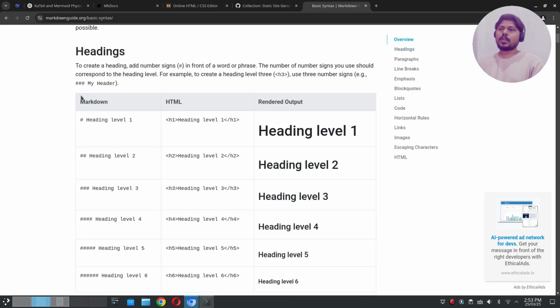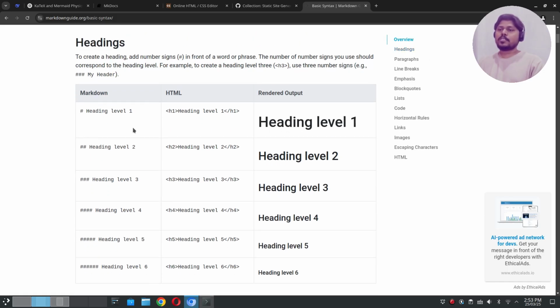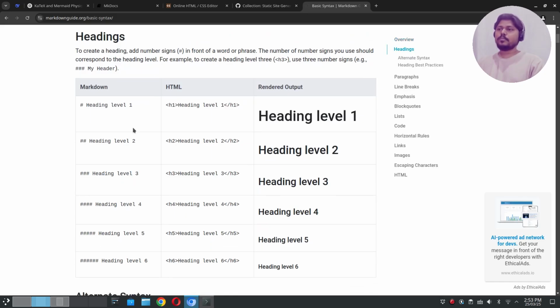Like if you see this example, the headings. There are 6 types of headings available in Markdown, like heading 1, 2, 3, 4, 5, 6. That will render similar to HTML. So in HTML also there are tags like H1, H2, H3, H4, H5, H6. And in Markdown we have 6 types of heading formatting, and it is really easy.